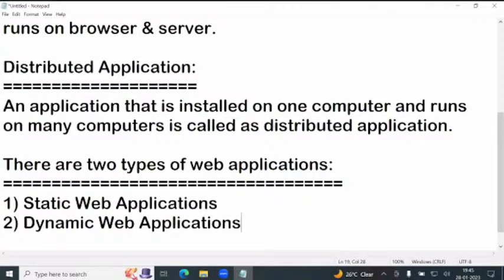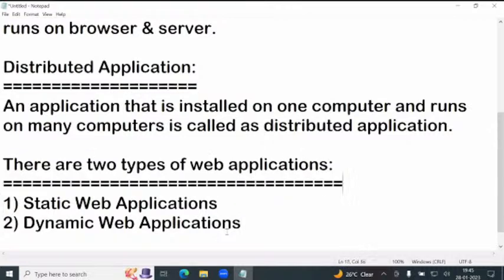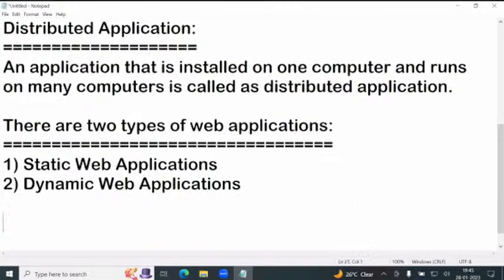Static, dynamic. What's the difference? I'll explain. See, two types of web applications are there, static and dynamic. What's the difference? First, I'll give notes.